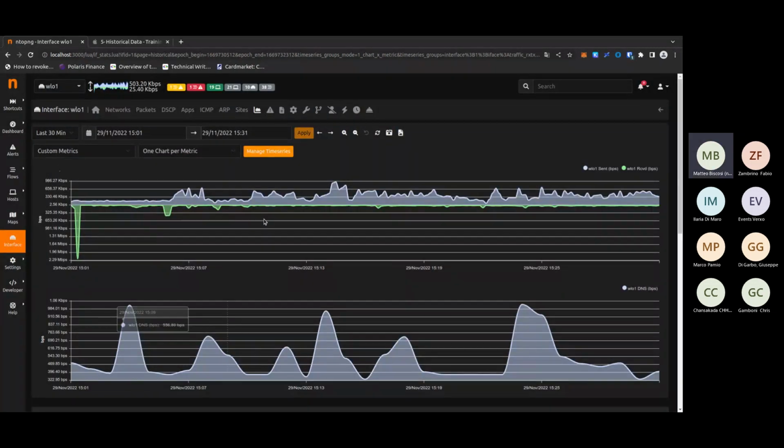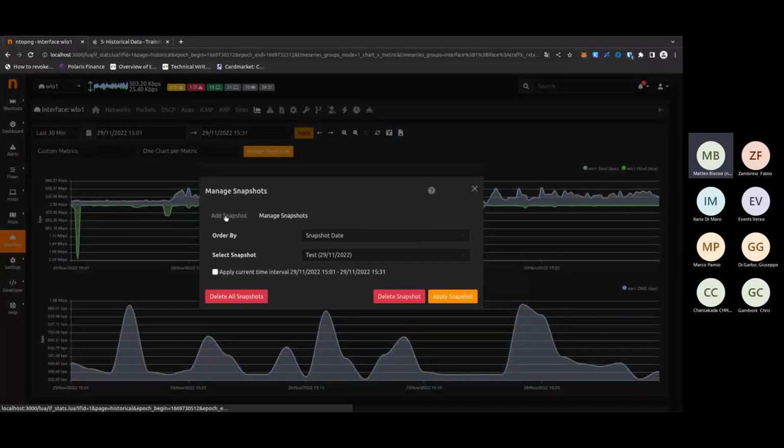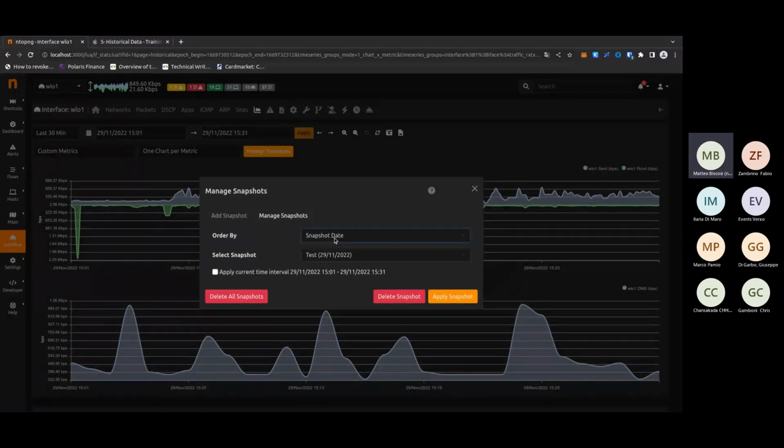And whenever you jump back to this page, you can just click on Manage Snapshot, jump from the Add Snapshot entry to the Manage Snapshot, and choose, for instance, this snapshot we took. In that way, you are going to re-add again all the charts with the exact settings we put before. So the traffic of this interface and the DNS chart, one per metric, with one chart per metric.